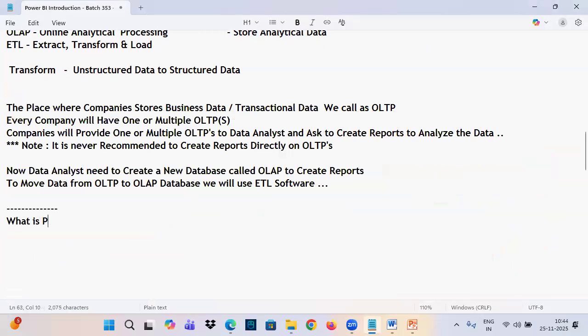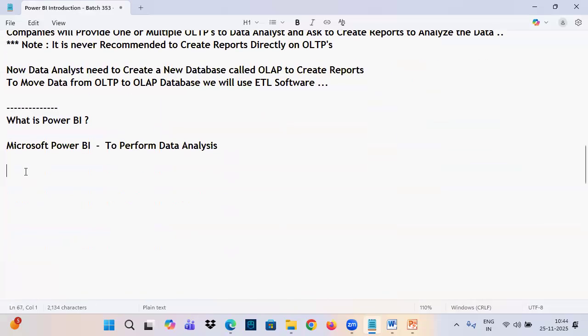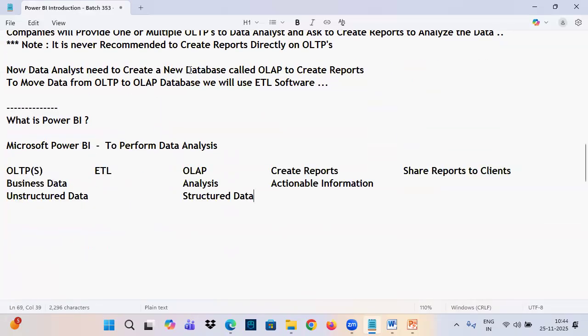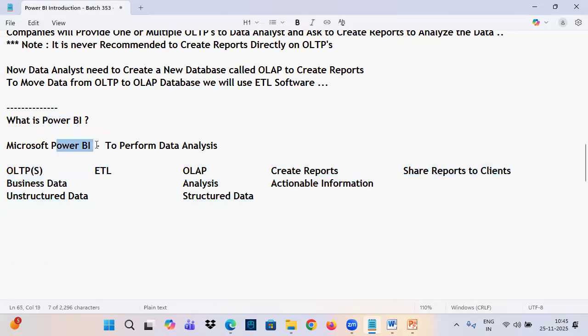So first, who developed Power BI? Microsoft is the company that developed Power BI. Someone tell me what is the reason Microsoft developed Power BI? Microsoft developed Power BI to perform data analysis. To perform these 5 steps, Microsoft developed Power BI software. Keeping in mind that every company needs to do this data analysis, they developed one software, that is Power BI.